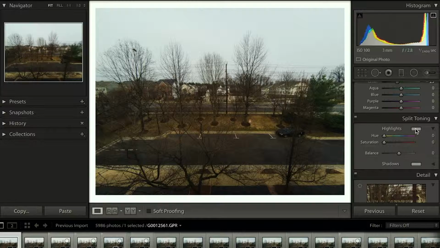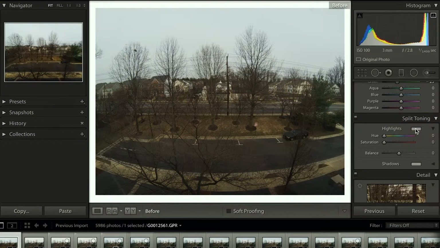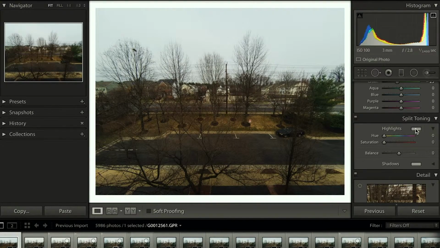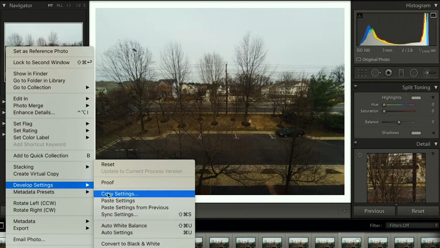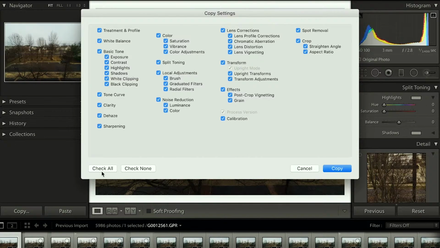So we're gonna go in, and for this particular time lapse, we're not gonna do anything too crazy. And really you're just gonna do whatever edits that you prefer to an image, and that's gonna be more or less it. So if we look at mine right here, here's the before, here's the after, already way better. From here, what you're gonna wanna do is, after you've applied all your edits to the first image, you're gonna come down and go to develop settings, copy settings, make sure check all is checked.